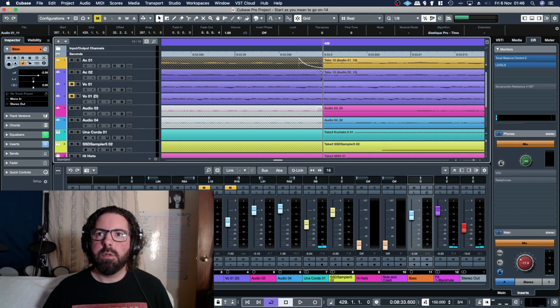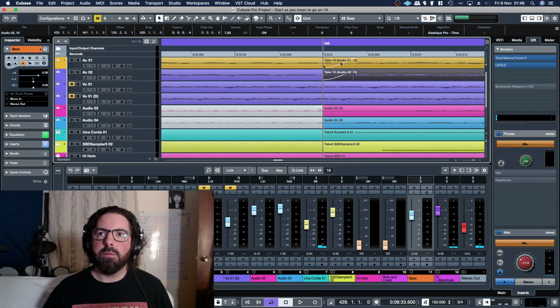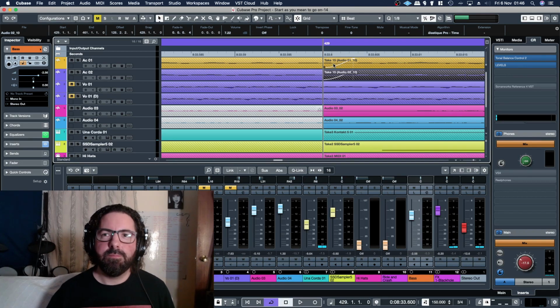Set the fade lengths to 4 milliseconds. The defaults are not curved, but real fades have curves.